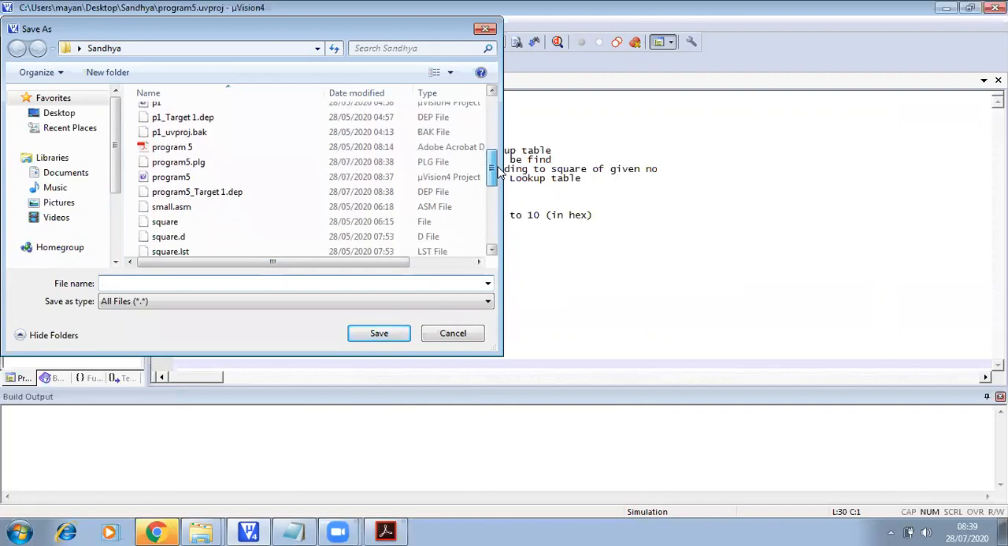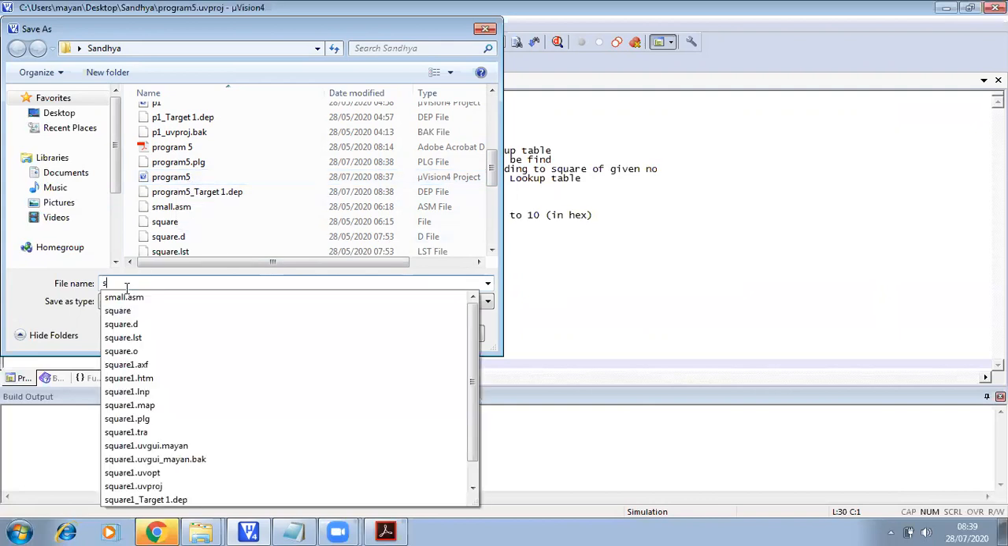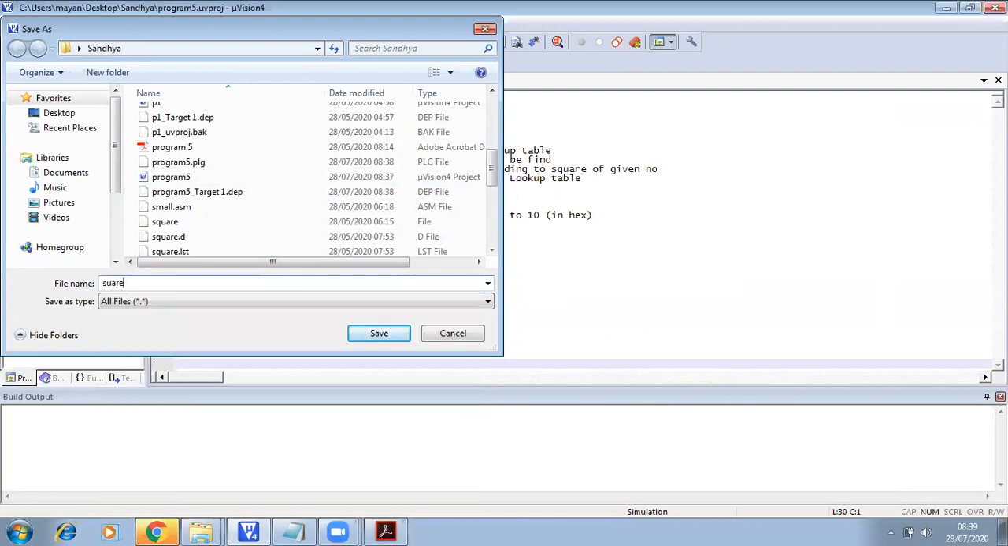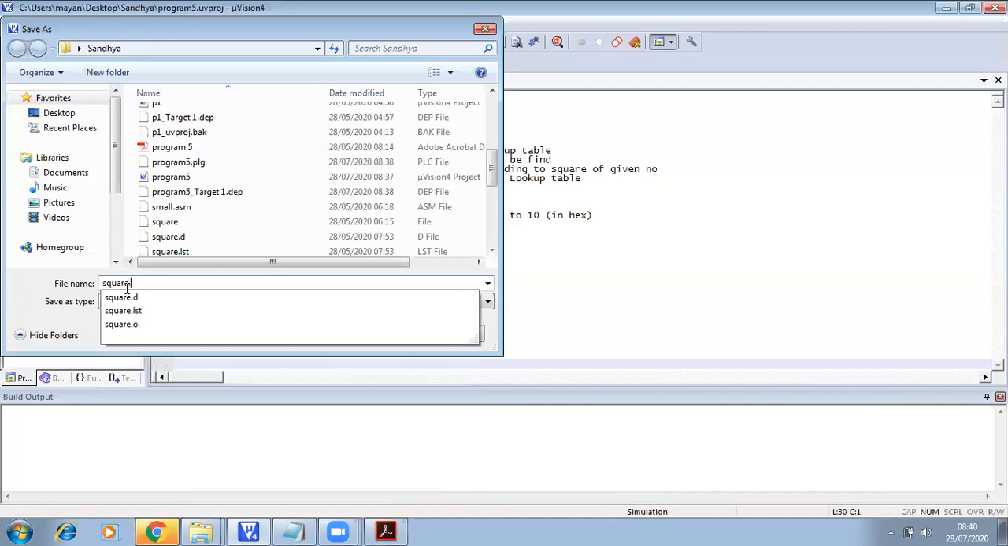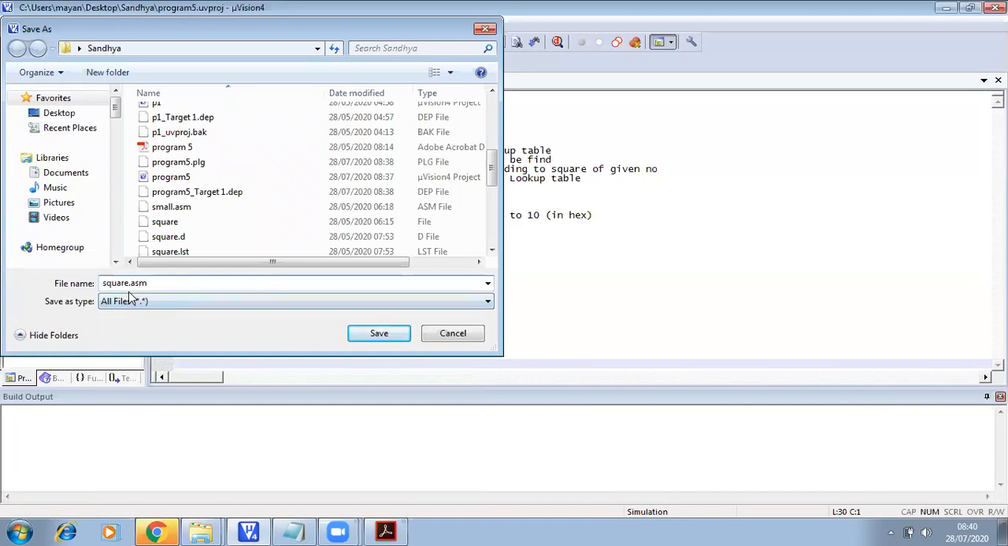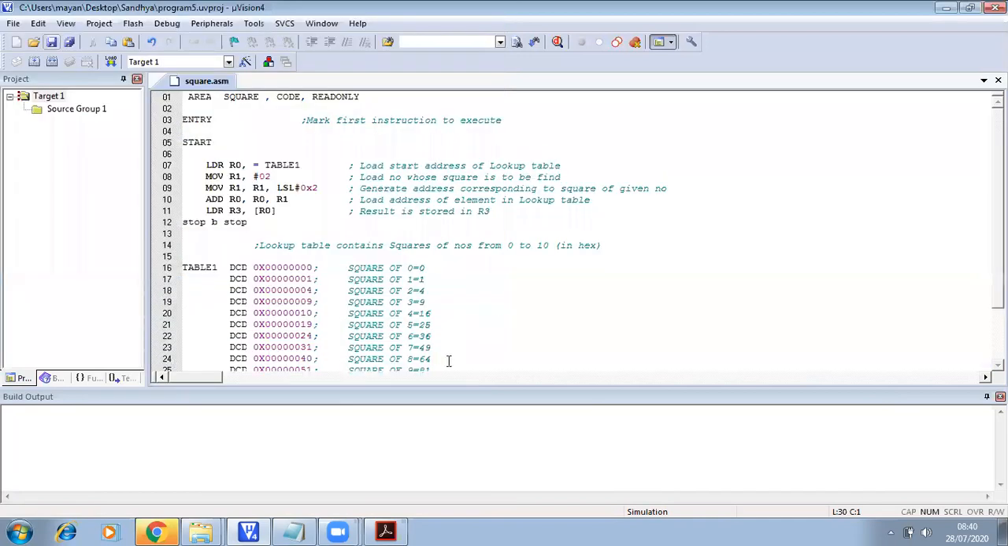Where your project is existing, you have to create one folder, and there you have to create your file. For example, since we are calculating the square, I will name it square. You have to give the file name with the extension .asm, because this is assembly code. Save it with the .asm extension. You have typed the code and saved it with the extension .asm.